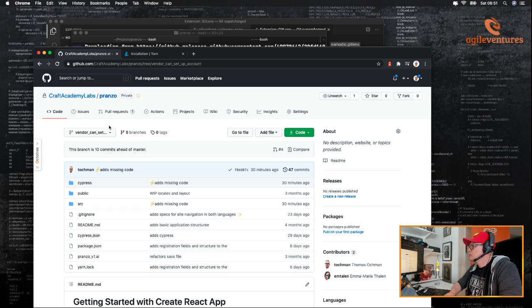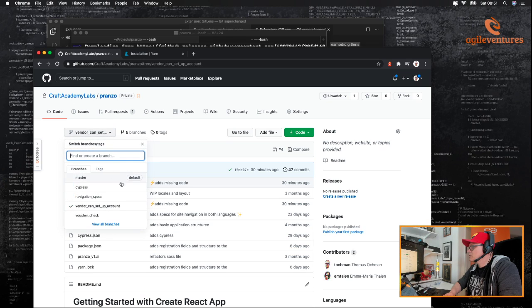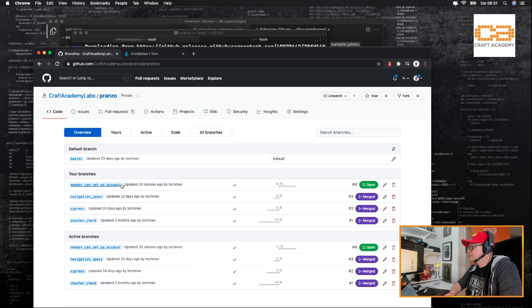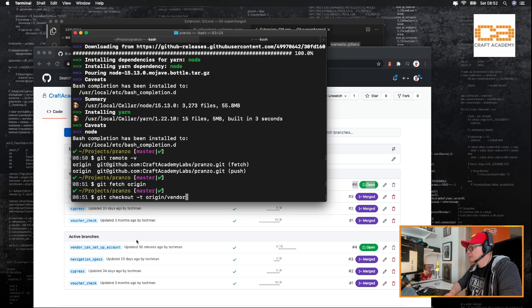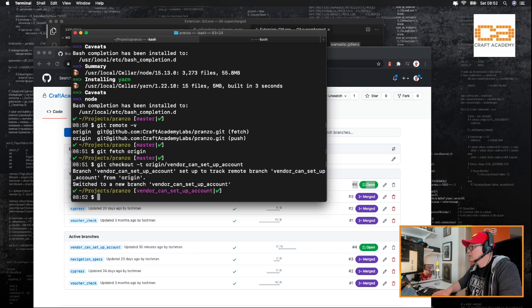Where is this? Vendor can't set up account. View all branches. Right. Is this what I set up account? Can I do that? Right. Okay. Thank you. So we are on the right place now.